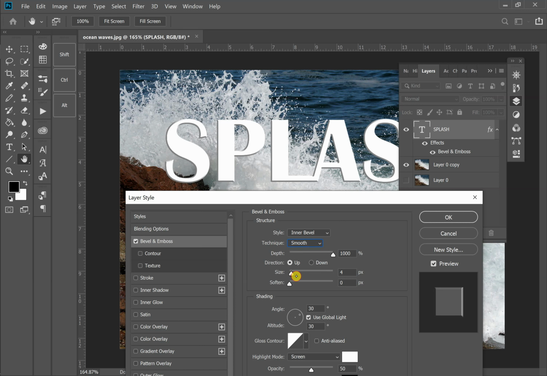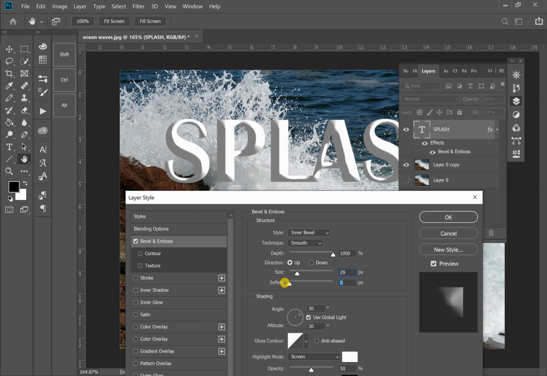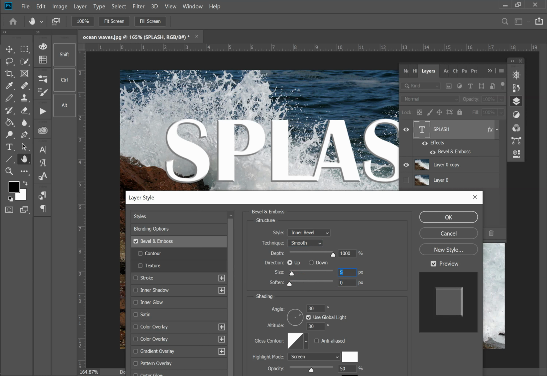You can change the size of the bevel, right? You can get really dramatic with it. And you can also soften it. But I'm going to keep this all the way to the left for this example, and I'm going to put the size back down. Okay. You can also use your arrow keys for that. So let me go back a little further. Okay, so there's my bevel.